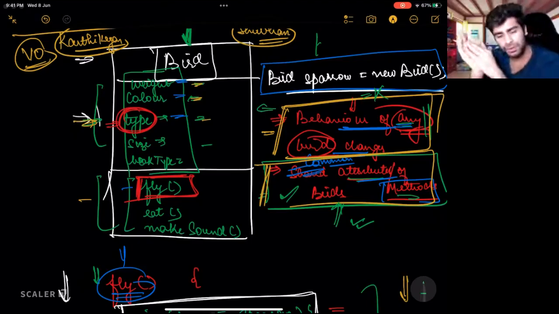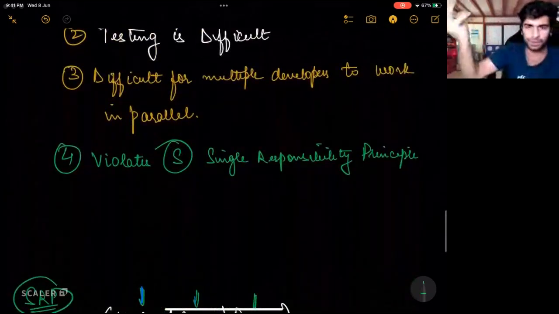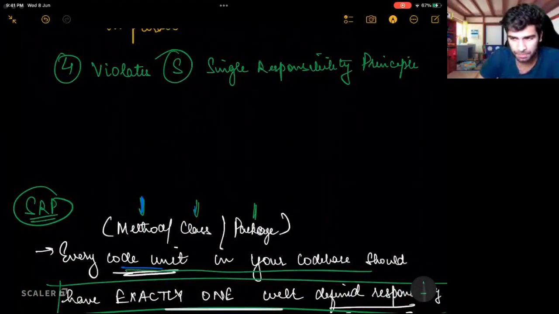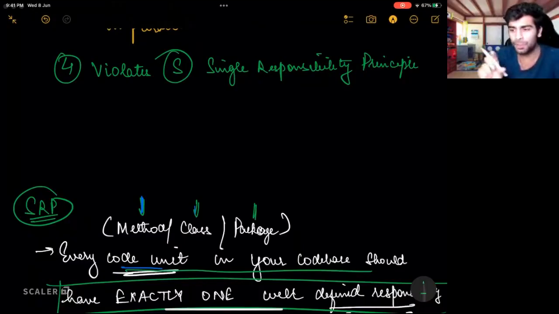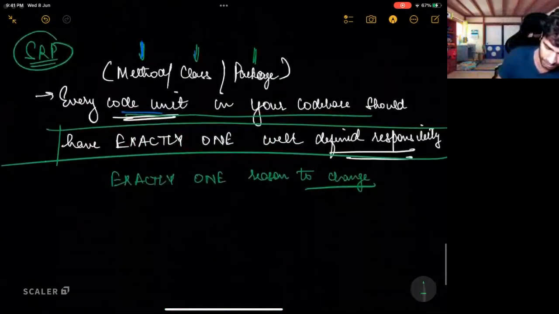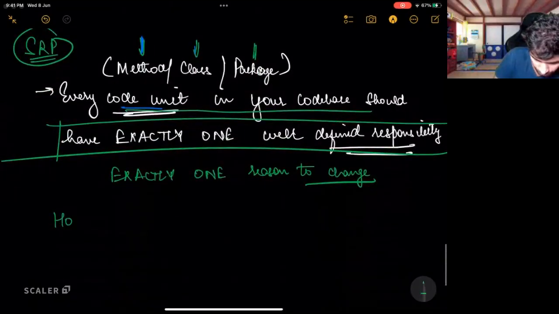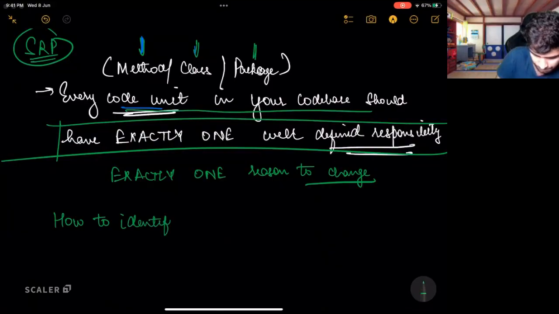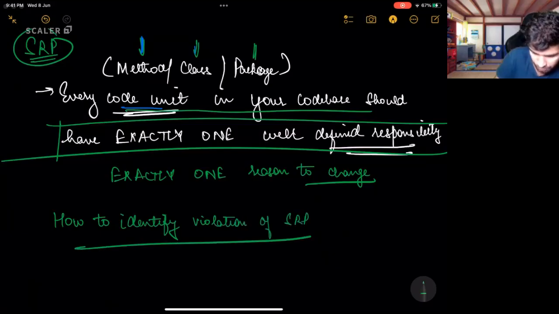Before we go to the solution even, let us first try to understand that today I just told you that this is a violation of single responsibility principle. But how can you yourself identify that there is a violation of single responsibility principle? So, how to identify violation of SRP? What are the different ways?